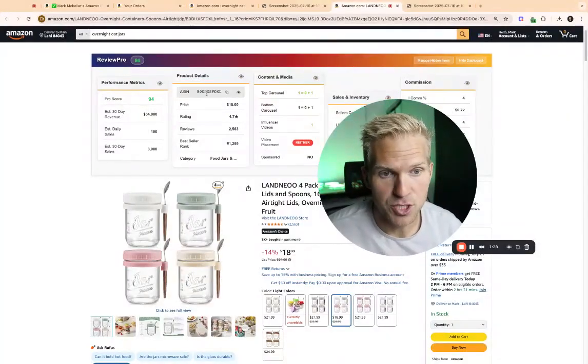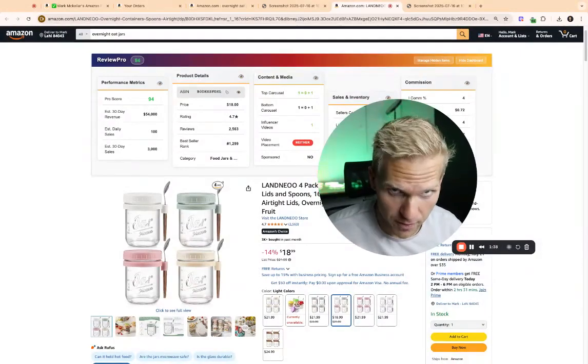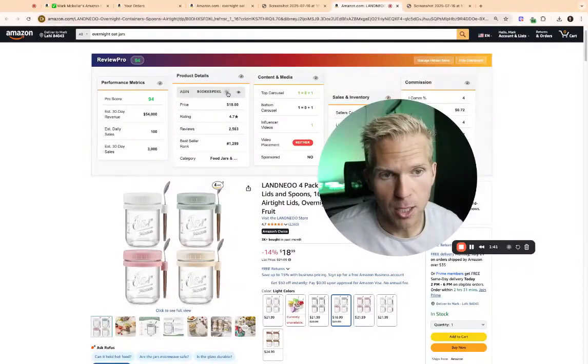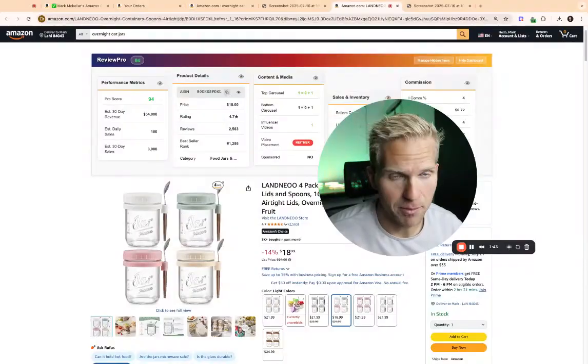So like the ASIN, which is the Amazon Standard Identification Number. This is very, very important to know because this is the number that you can copy and paste when you're uploading your review video onto your storefront. And all you have to do is click that copy button and then you can paste it.